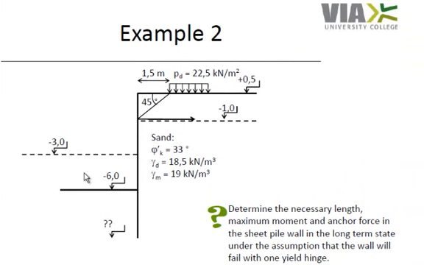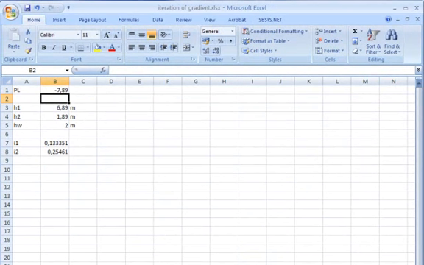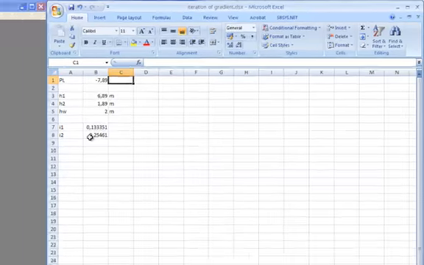The gradient is calculated based on Bent-Hansen's formulas, and a small Excel spreadsheet has been made to calculate the gradients. We need to enter up here the driving depth, and this is the result from example 1. Then we can calculate H1 and H2, which are heights of the sheet pile wall, and HW is the difference between the water levels on the back and front side respectively. Then we can calculate the gradient I1, which is the gradient on the back side, and I2, which is the gradient on the front side.